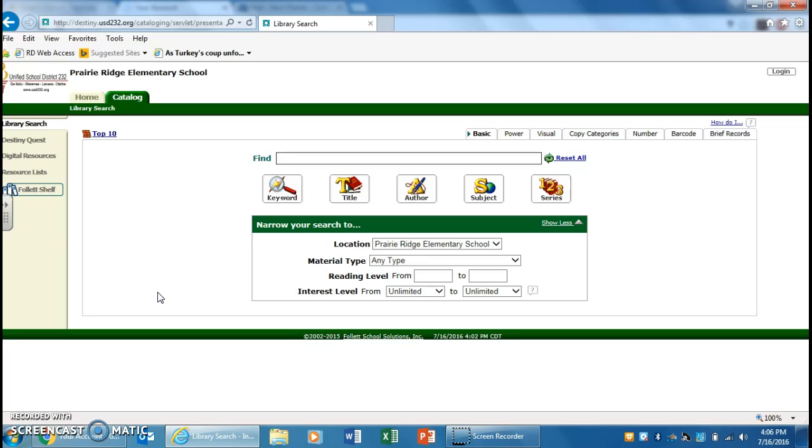When you click the catalog tab, you'll come to a screen that looks like this. First, I would make sure that your location right here says Prairie Ridge Elementary School. If it doesn't, then you'll be searching for books at maybe another school or in the whole district. So you want that to say our school.